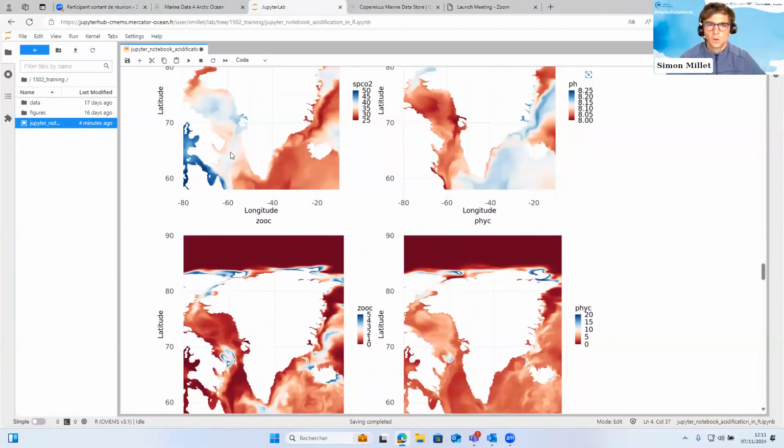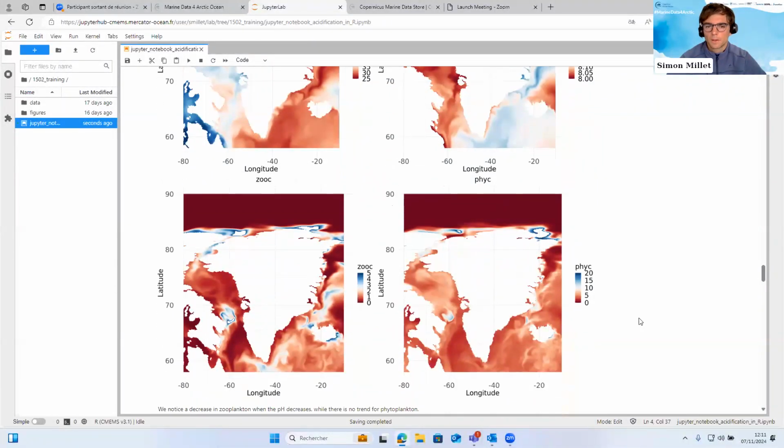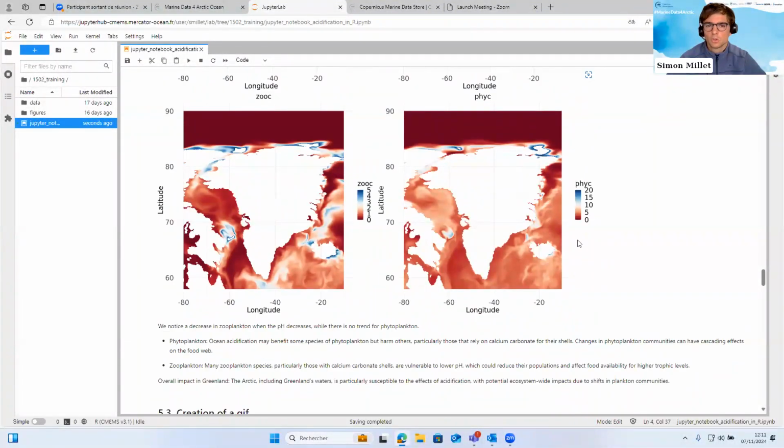We see here where the pressure is important, and so pH is low, there is less zooplankton, but with phytoplankton there is no trend, because ocean acidification has benefited some species of phytoplankton, but harmed others. So it is for this reason we don't see a trend.